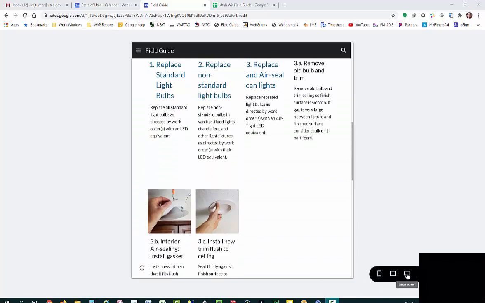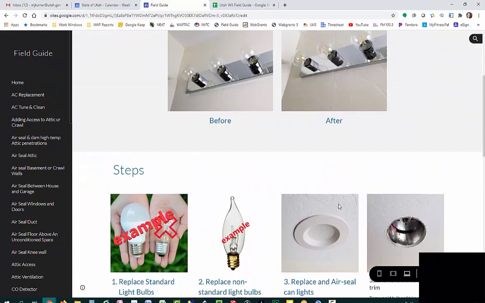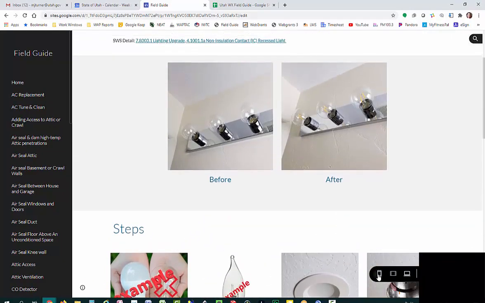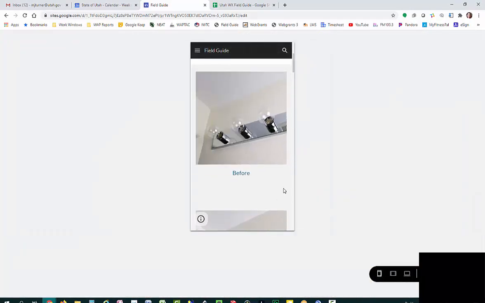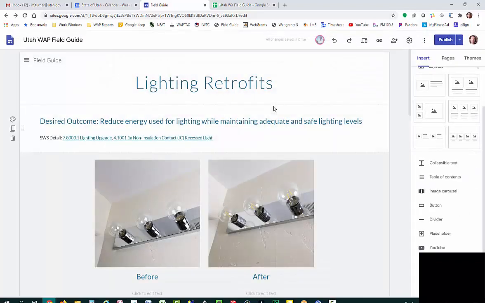But it's cool because when you're viewing it in preview mode, you can look at it and this is what it would look like on a computer. And you can also see what it would look like on a phone, and I think you can view and possibly edit this stuff on a tablet or a phone if you need to. Anyway, that's the preview mode.